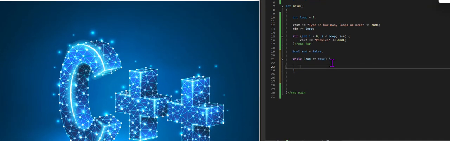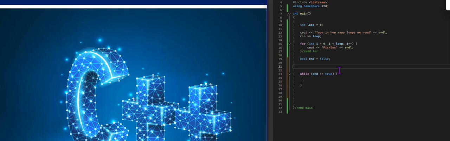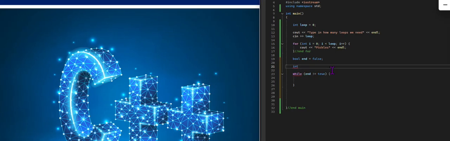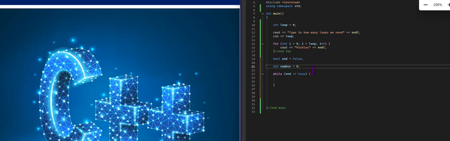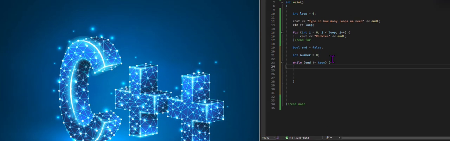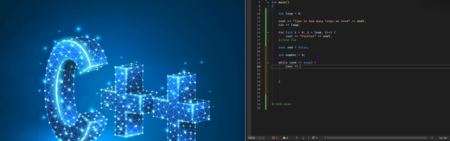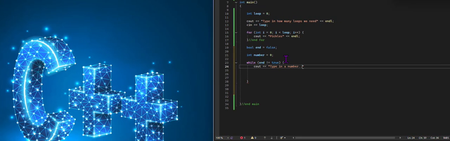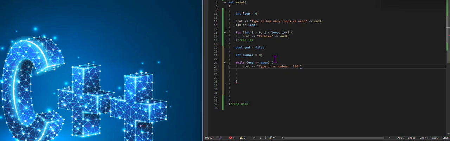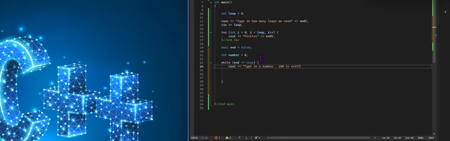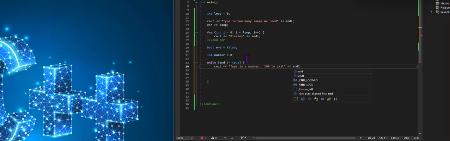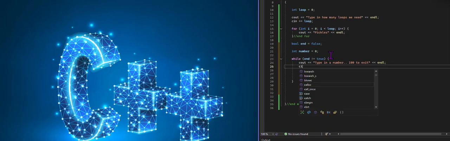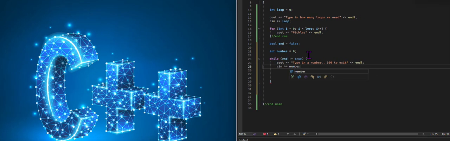And of course, I'm going to ask the user to type something in. Now, this could be some text, it could be something else. I'm simply just going to, let's make a simple little int variable, I guess. Int number equals 0. Now I'm going to ask the user to type in something. So, type in a number. And let's go with 100 to exit, right? It can be anything. It doesn't really matter. There we go. So cin number.